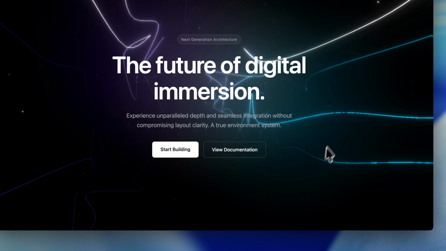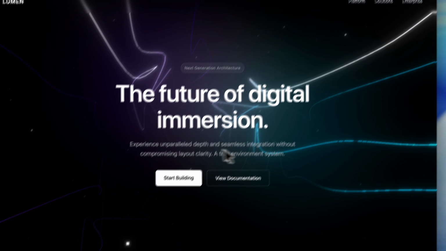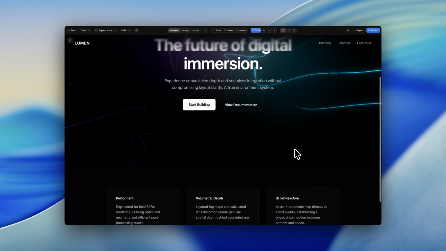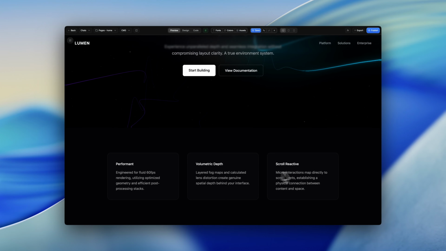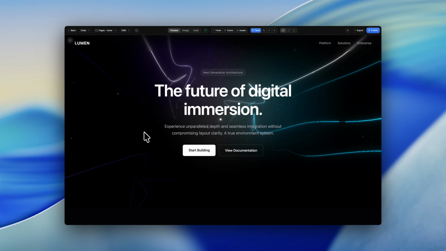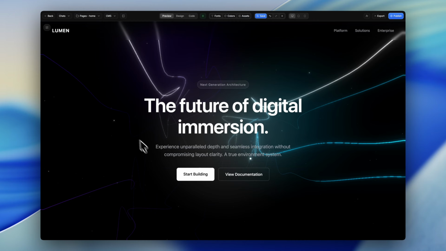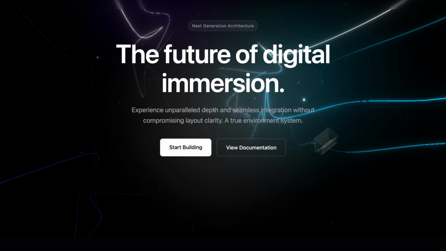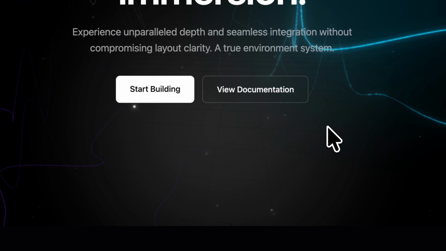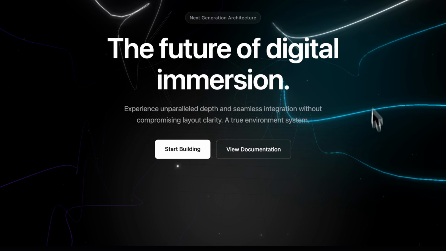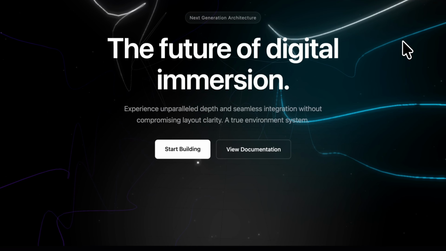All right. Now you will notice immediately the depth, the layered fog, the soft glow. The motion feels alive but calm. It enhances the hero instead of fighting it. And that's the difference between a cool effect and real design direction. Now let's refine it.